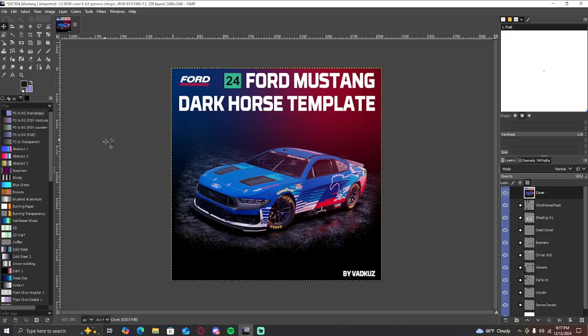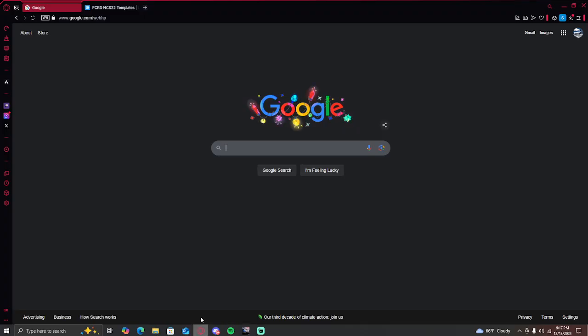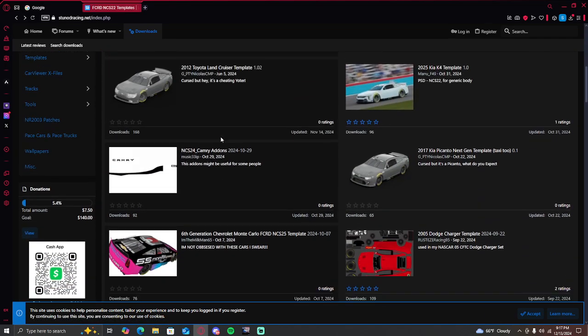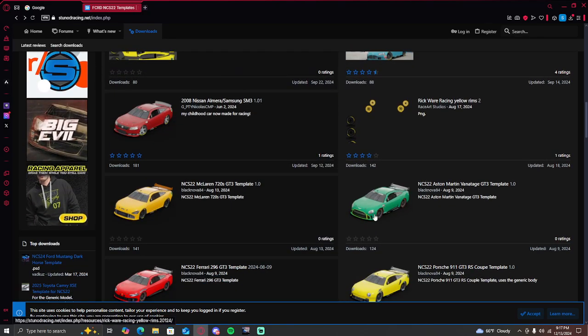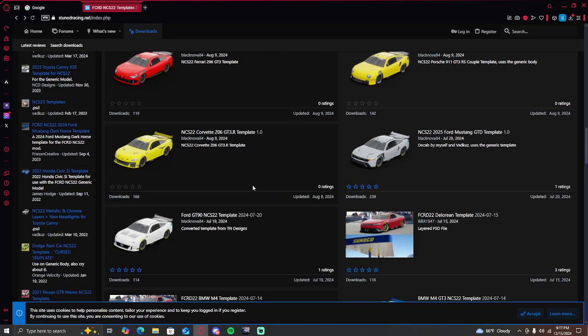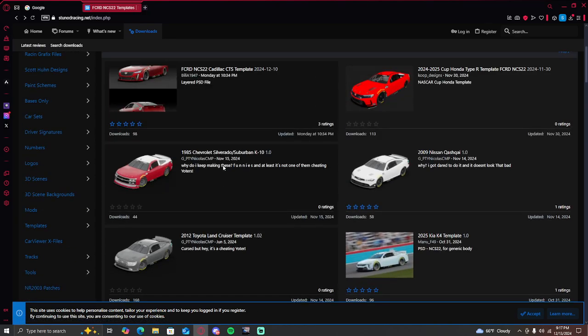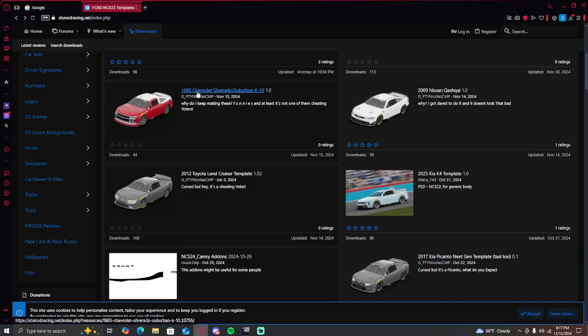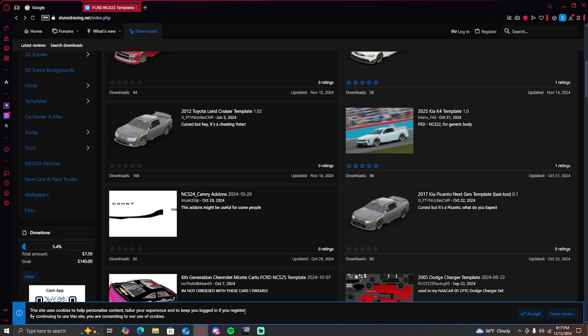So to actually make the paint scheme, the first thing you're going to want to do is download the templates for said paint scheme. I'm going to make a Mustang paint scheme for the 2022 Next Gen mod. You can find all these templates from Stunod Racing or other various sites in the NR2003 community. And we got basically any manufacturer you can think of for the 2022 Next Gen mod. Look at this: Cadillac, Honda, even a 1985 Silverado. So, the possibilities are endless here.